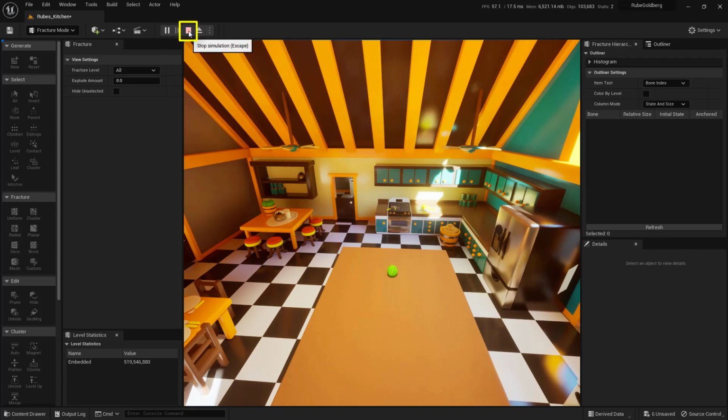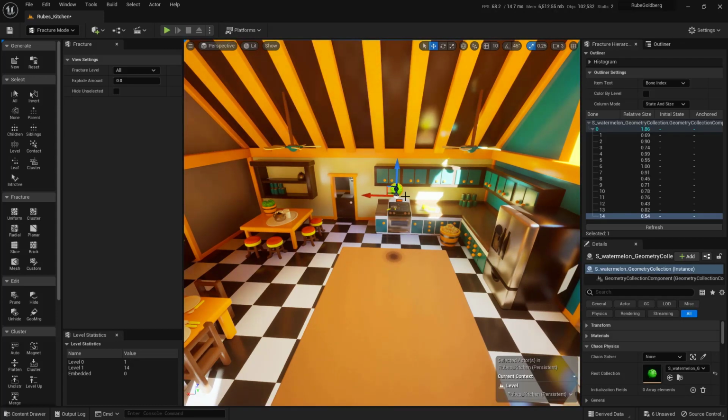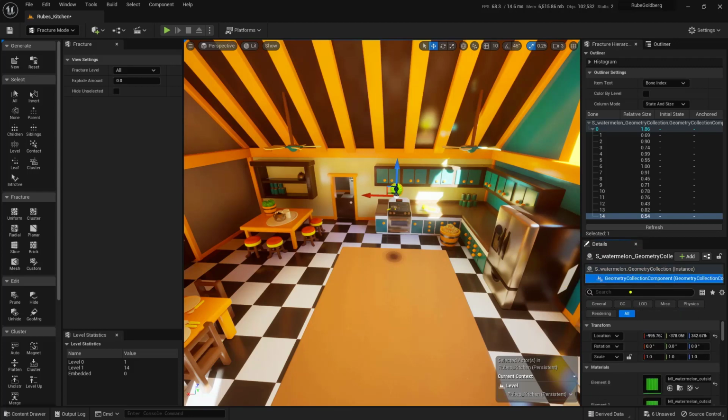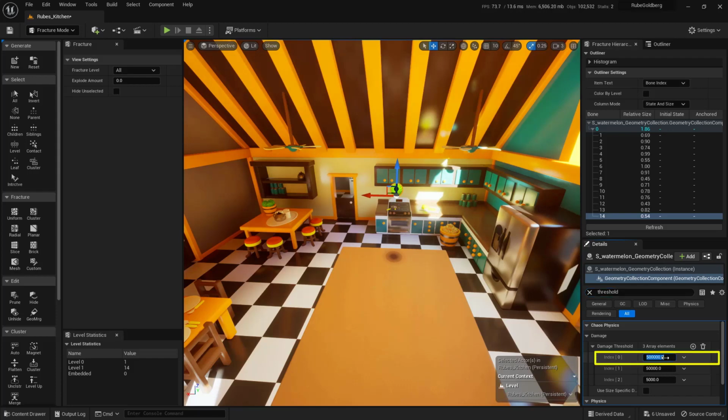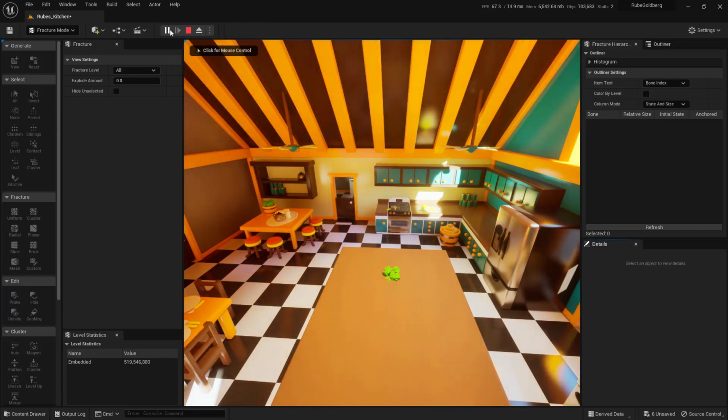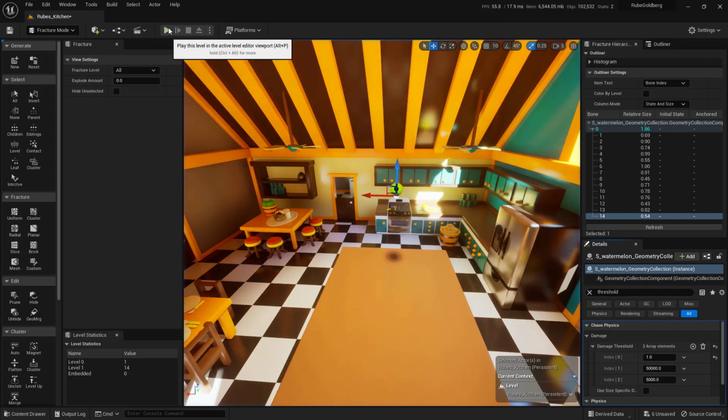I'll go ahead and stop the simulation. And with this object selected, I'm going to come over here into my details panel. And I'm going to find this section right here where it says Geometry Collection Component. It's actually underneath the root. So I'll go ahead and click on this. And then in the search bar just below, we're going to search for the word threshold. And we're going to see a section in here that has damage threshold. This first index is a huge number. Let's just change that to 1. Now, when we press the play button, it'll actually shatter when it lands. Let's go ahead and just stop that and give it another shot so you can see that.